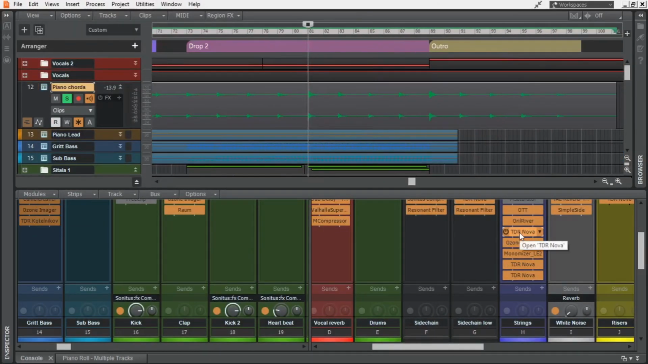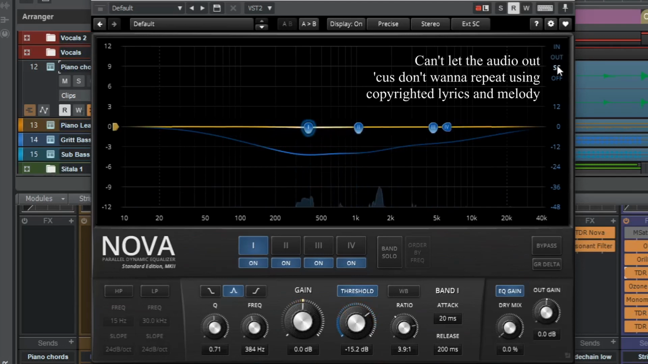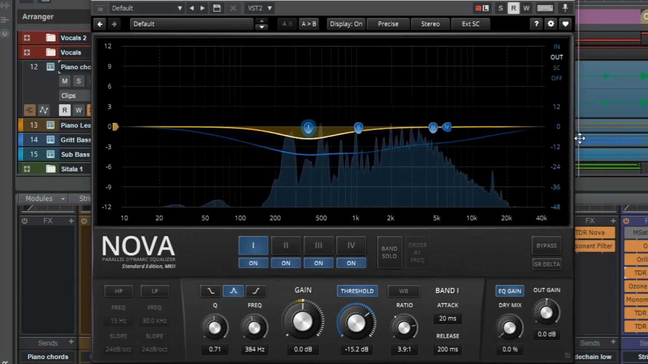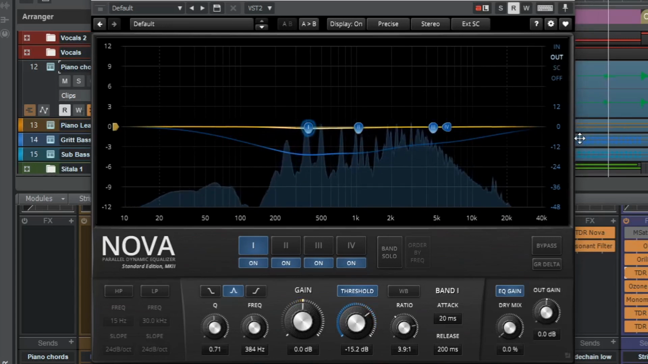For instance, here I sidechained the strings with the vocal as both of them were competing for the same mid frequency. Vocal is the one that needed more clarity among the two. That is why I compromised on the strings and sidechained it to the vocal. That was to get a cleaner mix.